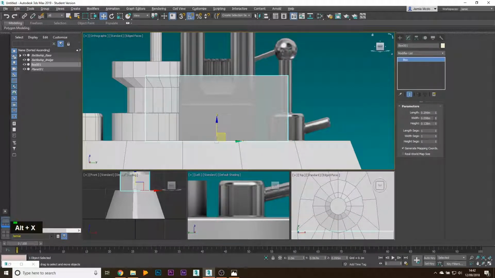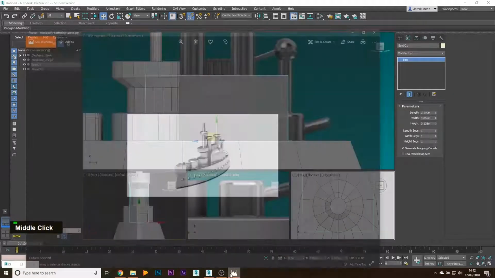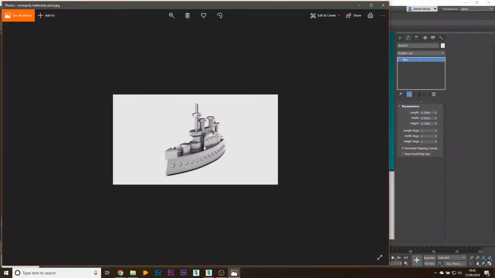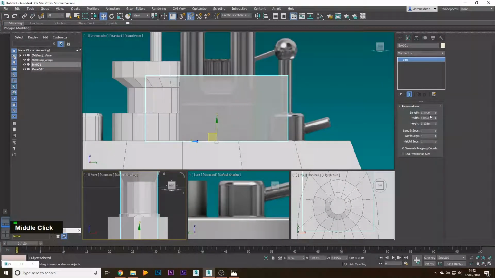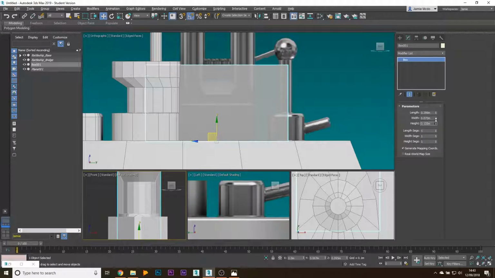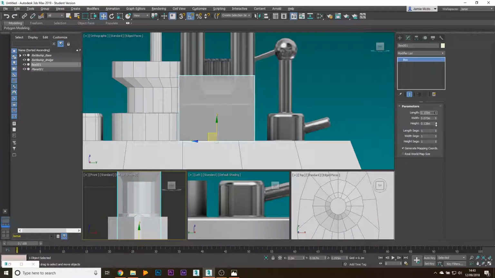Now for the parameters, we'll make the width. You can see from the front, it looks like it's just a bit wider than our bridge. So that's our bridge there. Just a bit wider. How about that? Looking at this one here. Okay, the height, maybe about there. And the length, just so it roughly matches. Okay, that should be a good starting point.